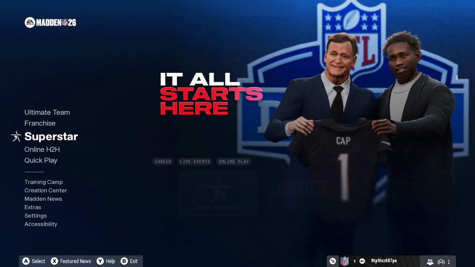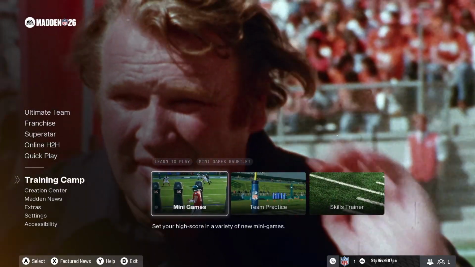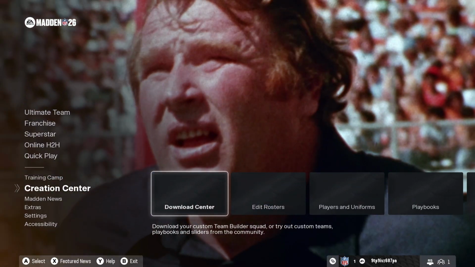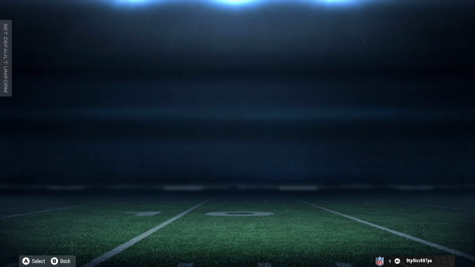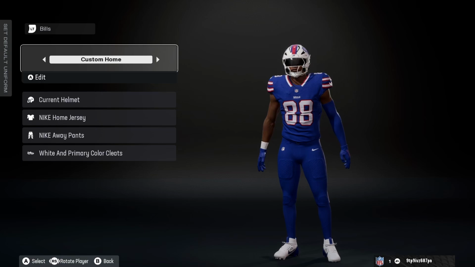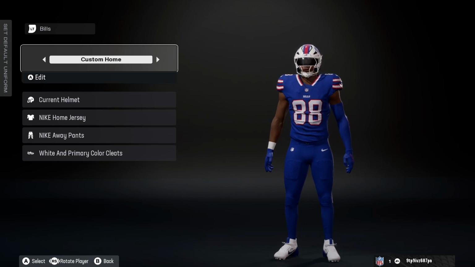To edit uniforms, start from the main menu and go into the creation center. Once you're there, open players and uniforms. Then choose edit current uniforms. This section is where all the customization options for team uniforms are located.